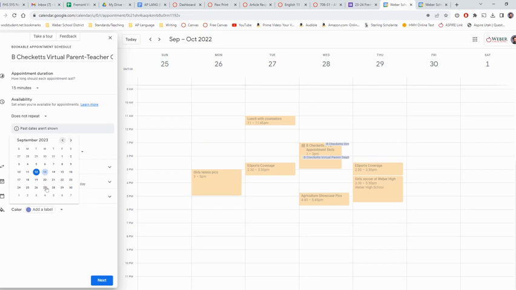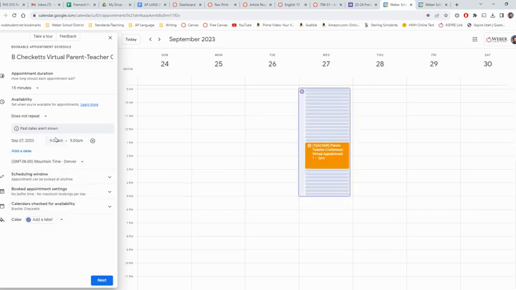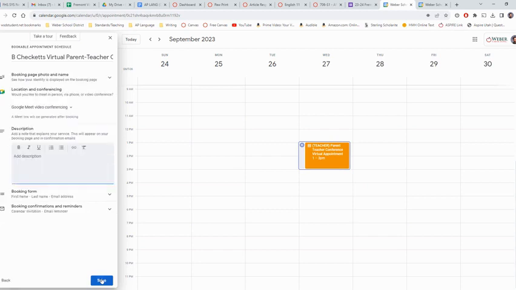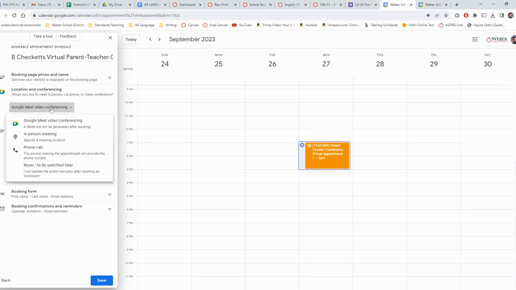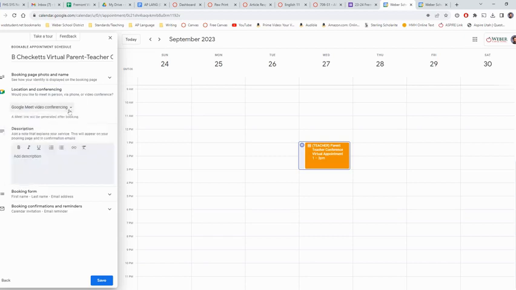We're going to jump ahead to September 27th. We're going to set the time from 1 p.m. to 3 p.m., again at 15-minute slots. When we click on next, we're going to make sure that where it says location, we have added a Google Meet for video conferencing. That link is included, and everybody gets their own separate link when they make an appointment. You just sit there and wait for them to come in and join each of the appointments as they come up.